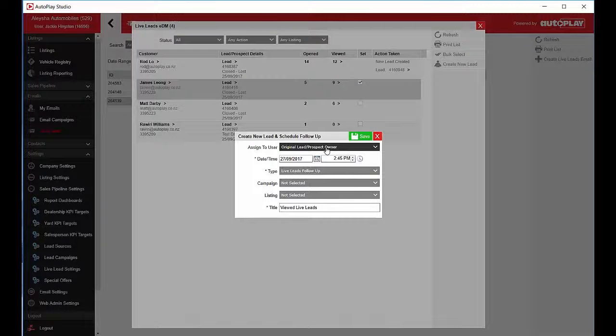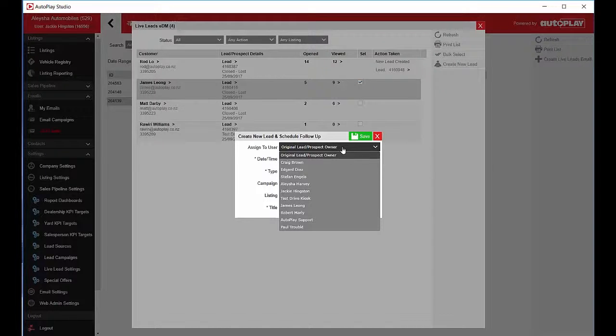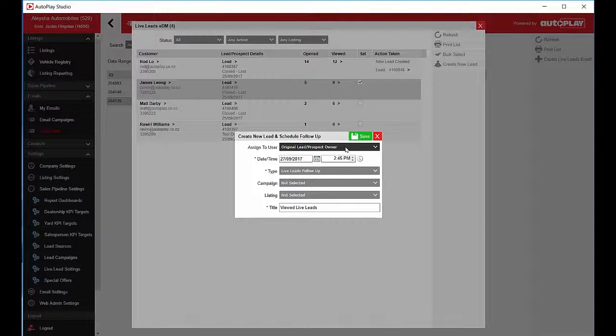As you will see, it is going to automatically be assigned to the original lead creator or prospect owner. And we recommend you do this because it really does encourage the team to continue to load their leads into autoplay. You can, however, select another member of the team to send the lead through to.